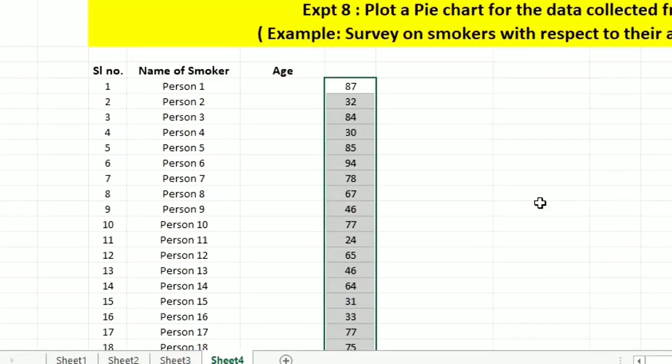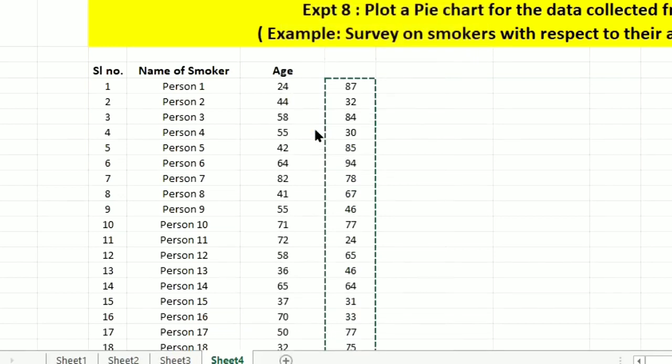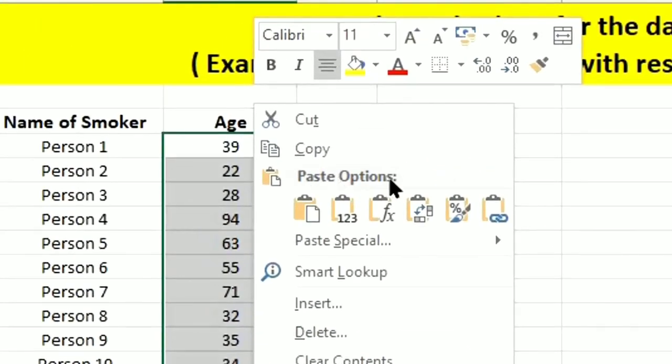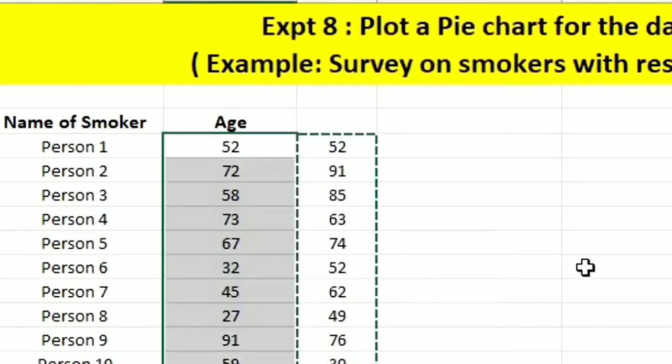After that, I'm going to copy this column by right click, select copy, then in the age column I'm going to paste that. Again right click, here you will get the paste option, so click on that. Next step, again in that age column right click. In the paste options you will get one option called values, the second one, values 1 2 3. You need to click on that 1 2 3.